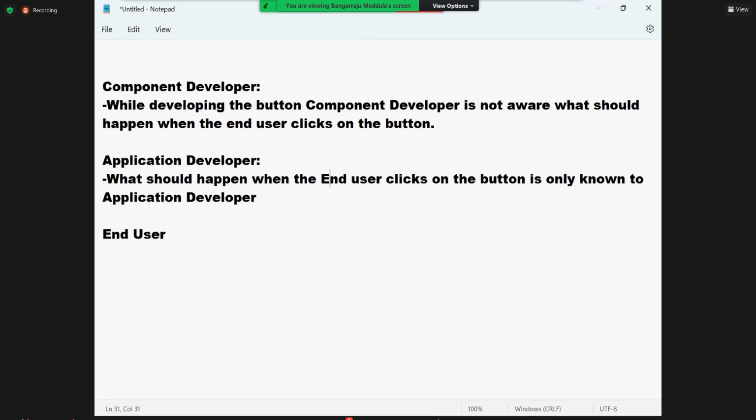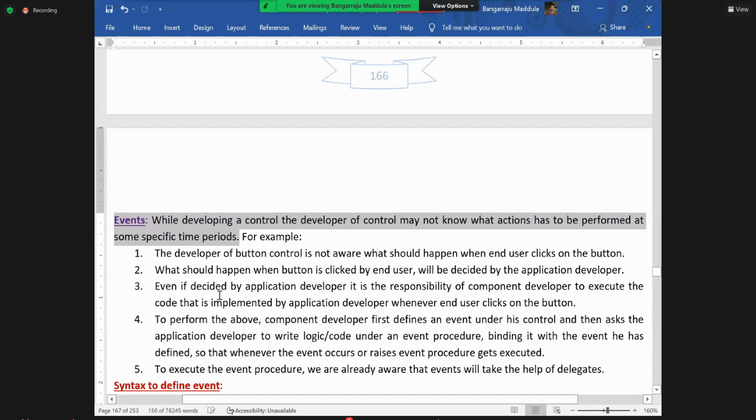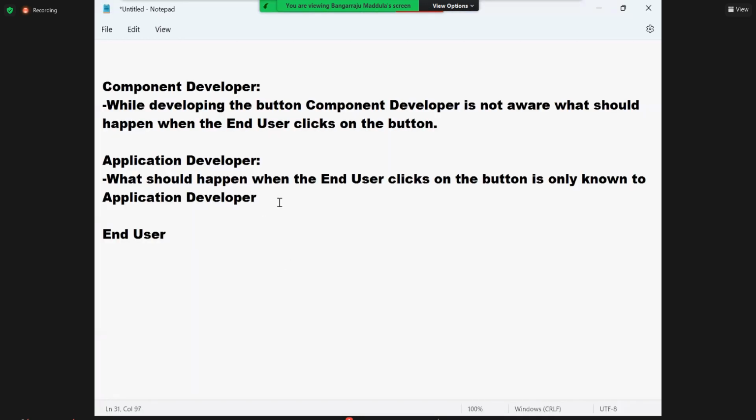When the end user clicks on this button, what has to happen? Should save the data, should clear the form, should close the form. You know. Who are you? Application developer. Who knows that? Application developer knows that. Are you clear or not? So who is aware? Application developer is actually aware what should happen when the end user clicks on the button.